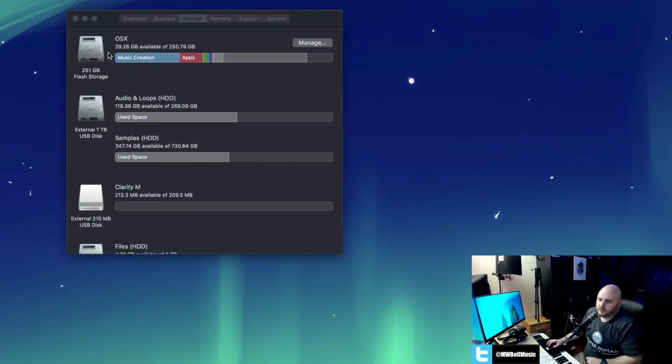So my OS X drive is obviously the drive that's physically within my Mac Pro. If you're a Windows user, this is your C drive. I only went for a 256 gig because none of my actual project files live on this drive. None of my samples live on this drive. It's purely applications. And I think there might be some Apple loops kicking around on there, but that's about it.